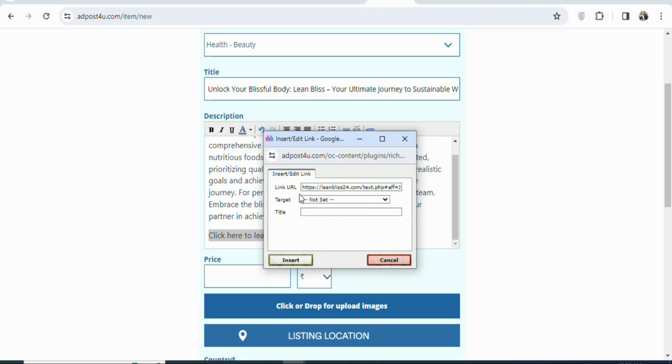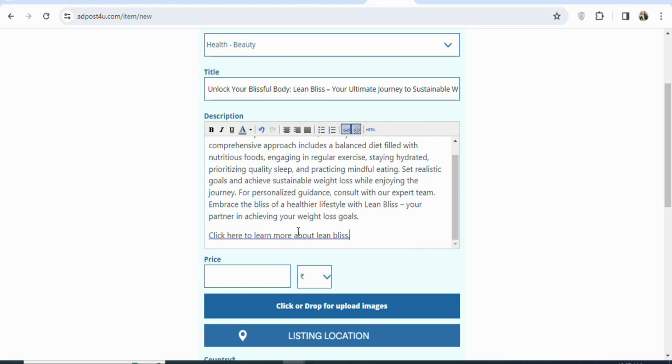Once you paste your affiliate link, you can see target. You can see open link in the same window. Open link in a new window. We want them to open it in the same window. So select that. Once that is done, click on insert. As you can see, your call to action is now linked to your affiliate link.